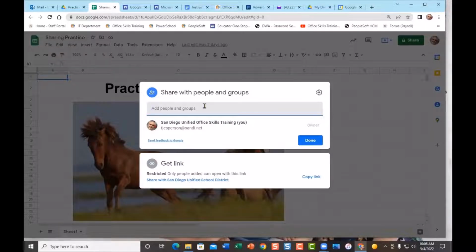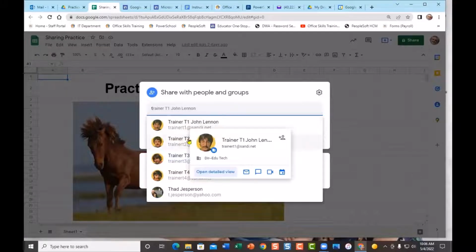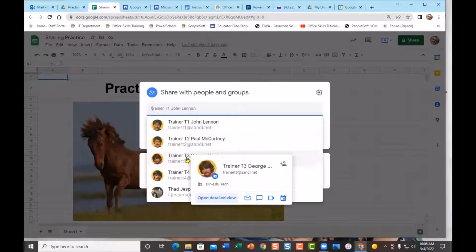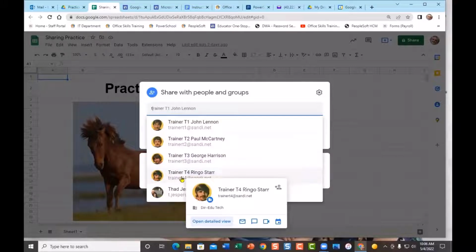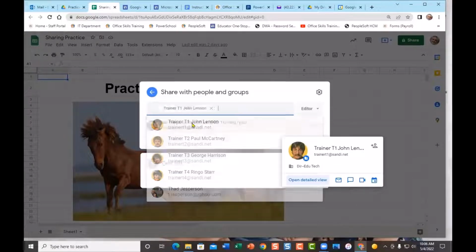And so I'm going to go ahead and hit the letter T and see what comes up. Now, here we have some of our pretend co-workers: Trainer T1, John Lennon, Trainer T2, Paul McCartney, and Trainer T3 is George Harrison. And of course, the last one would be Ringo Starr. For our purposes, we're just going to do John Lennon first and go ahead and just click on his name.